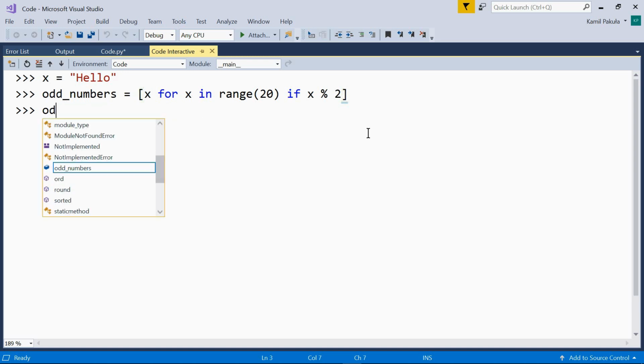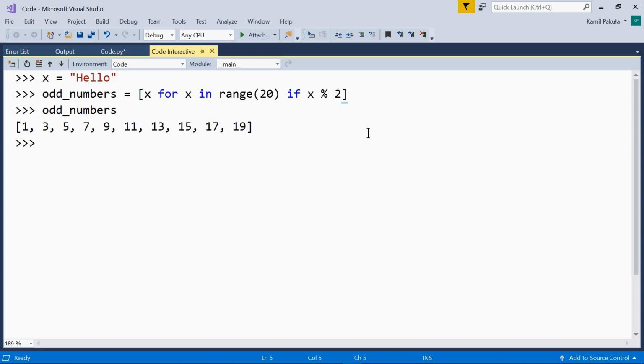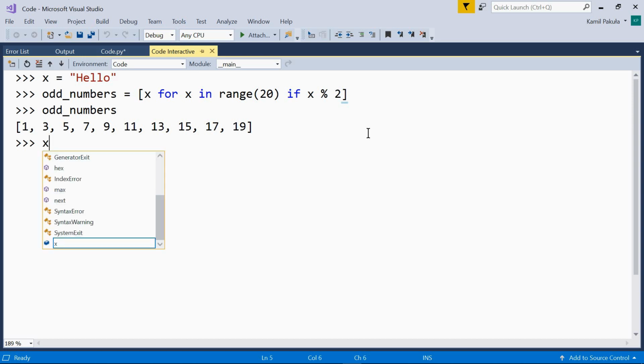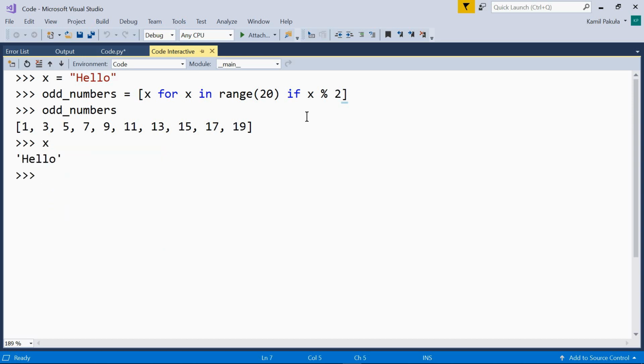Now let's print odd numbers. Fine. And now let's print the global x. Hello. So as you can see, the value of this global x is retained.